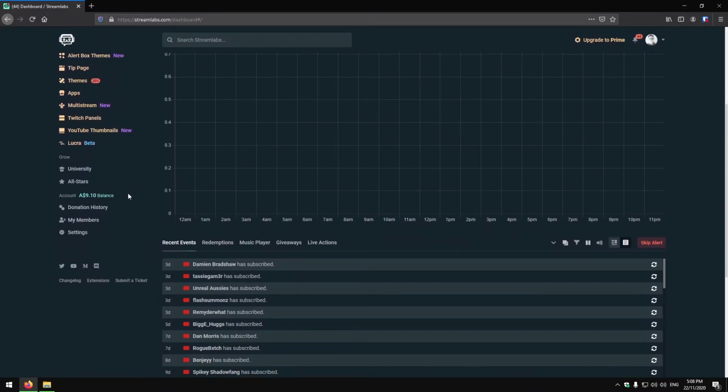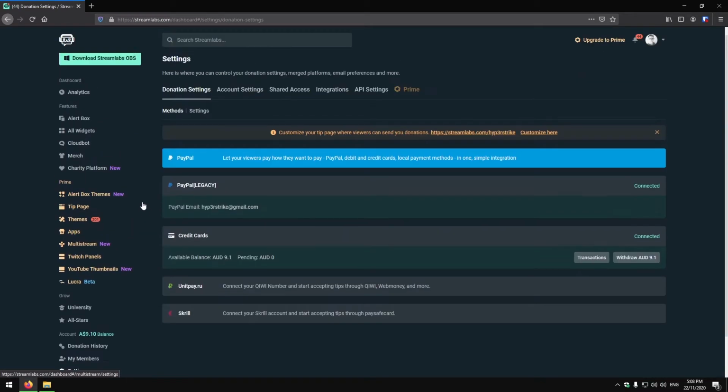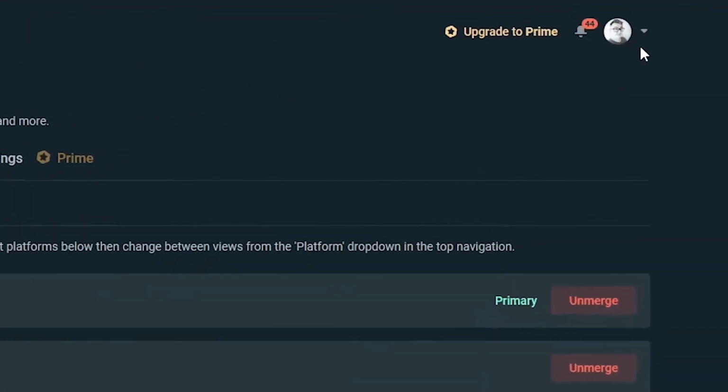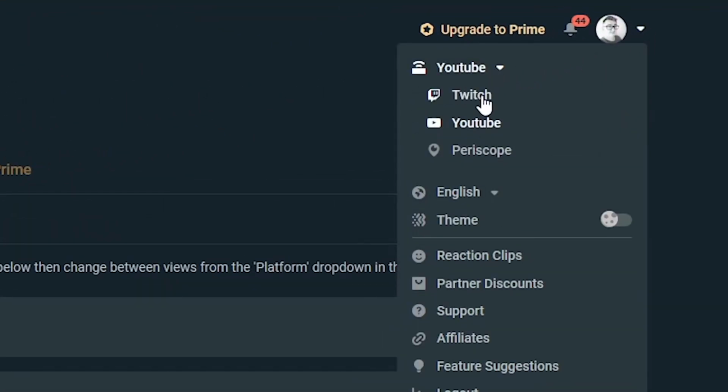To set up your widgets and alerts for multi-streaming, you'll need to connect each of the supported platforms in your Streamlabs account setting. Once you've done that, you can start customizing your alert profiles for each service by switching between the services using the avatar menu in the top right.